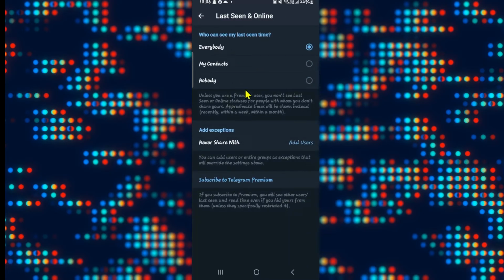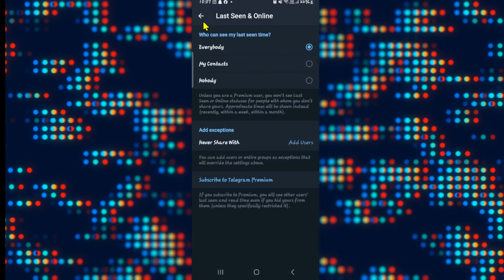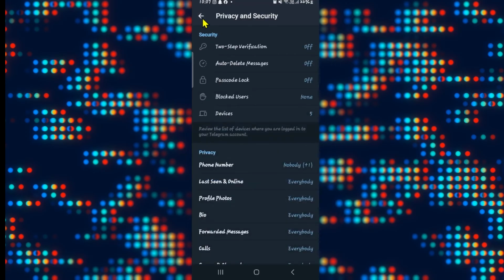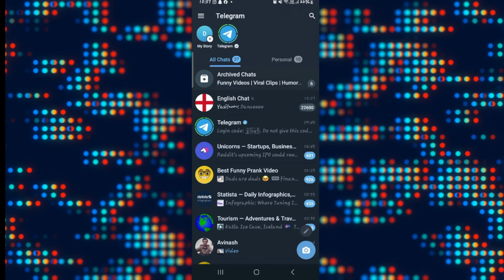And now if you don't want anyone to see that you are online on Telegram, then make sure to select nobody. You can also add any exception by tapping on add user, and any user that you add in this exception will only be able to see your online status. After making your change, tap on the tick mark at the top right corner and your changes will immediately be saved as well. And you can come back to this menu at any time in order to change your preference.